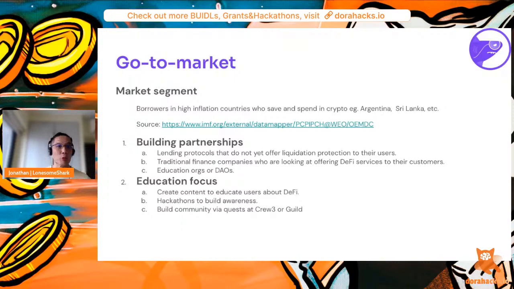The approach we're going to take is to build partnerships, either with protocols like Reserve Protocol, who's already doing fantastic work in Latin America, Argentina, and in these other hyperinflation countries. They have a stablecoin solution, so we're looking at maybe partnering with them to explore collaboration opportunities.